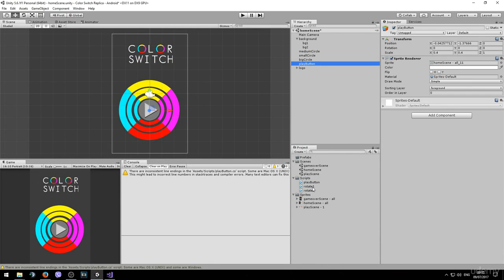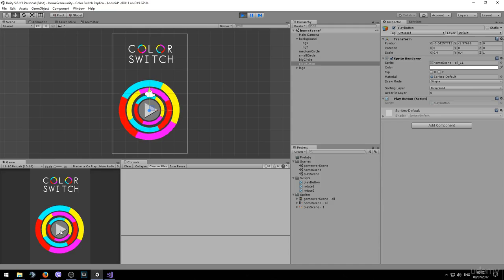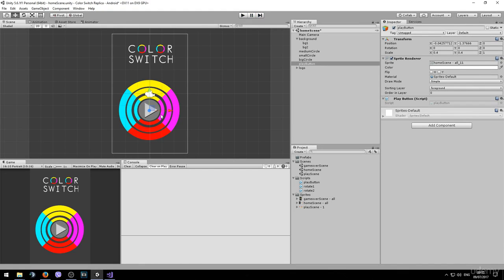Select the play button and then drag this script to the play button. But if you click play now and try to click on the button, you might notice that nothing is happening. That's because there is no collider on this game object and we didn't specify an area which can be clicked.